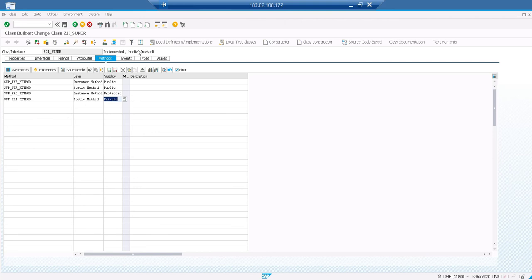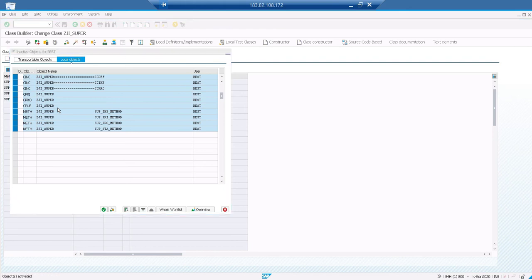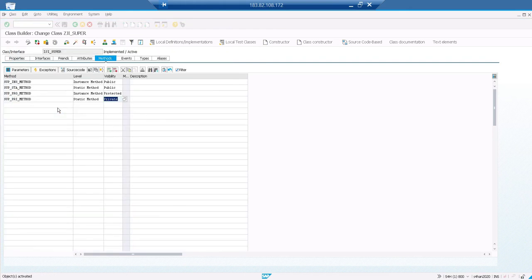Let me activate this. There's no code so far. Activate the entire class. It's done, it's active. So now let me create a subclass, ZCL_IC24.